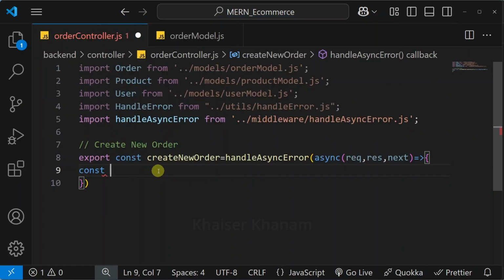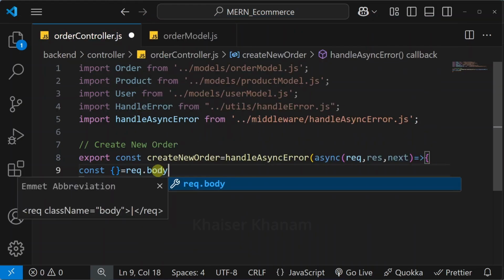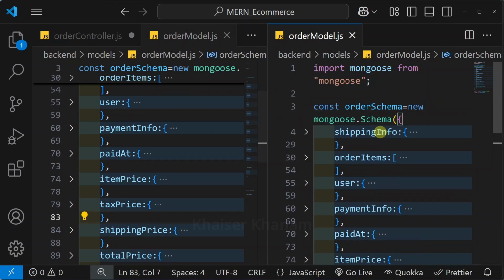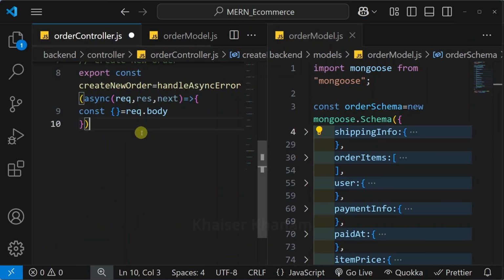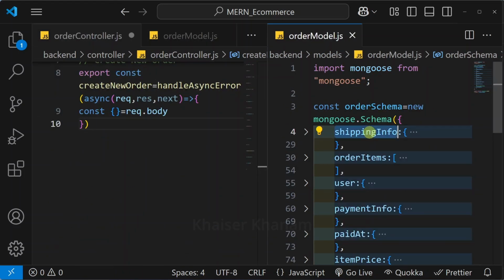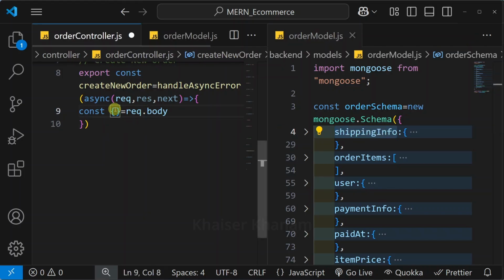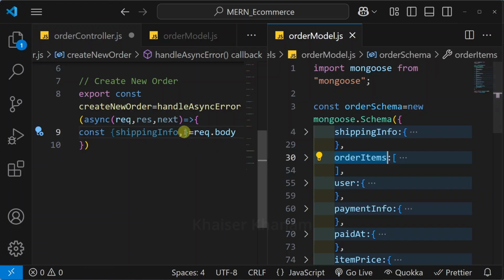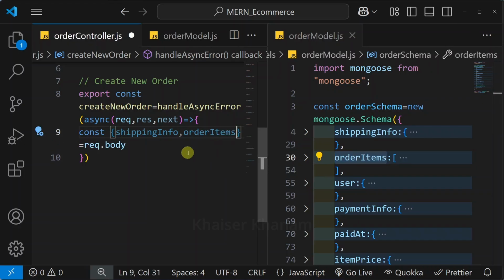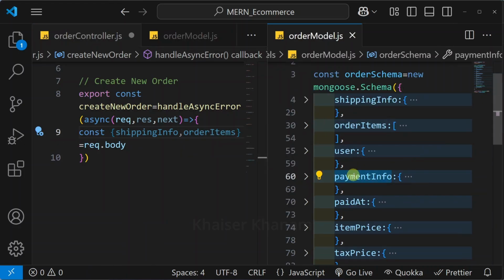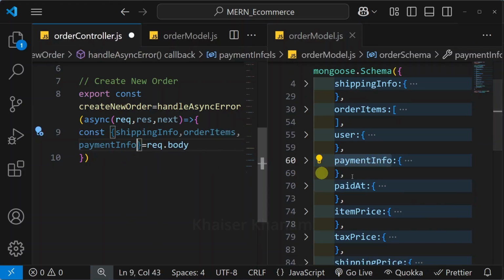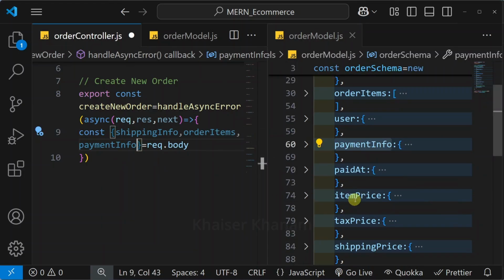Now I have to destructure some data from request.body. So here I will be writing request.body. Let me open order model. I'm just going to split. Now from body, what data do I have to destructure? I will copy the shipping info. Here I will be pasting. Then I need order items. I will copy. Here I will be pasting. Then I need payment info. Copy. Here I will be pasting. Then paidAt I will not be taking from body.